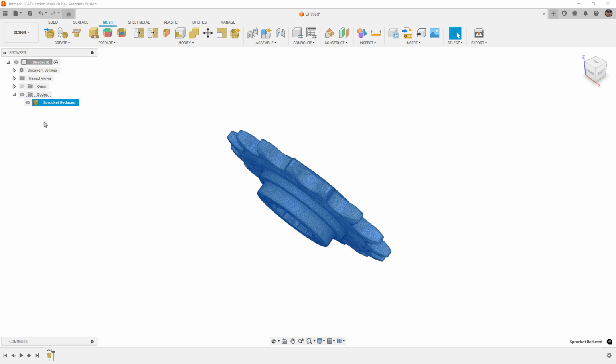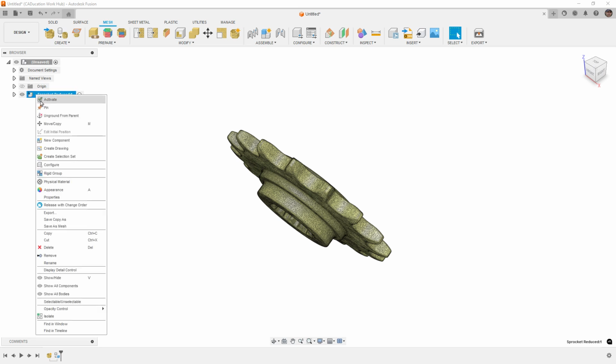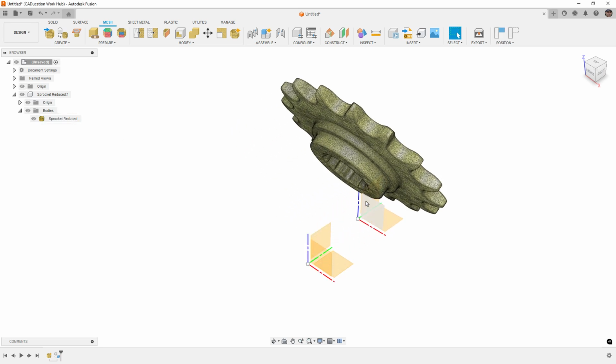The first step is to convert this to a component by right-clicking. Then we're going to right-click and unground it from parent so it's free to move about. Now we have a bodies folder, and we have an origin relative to that body in this component. Now this origin is the same one as the top level of our design. However, if we just move this mesh around, the origin for that component goes with it.